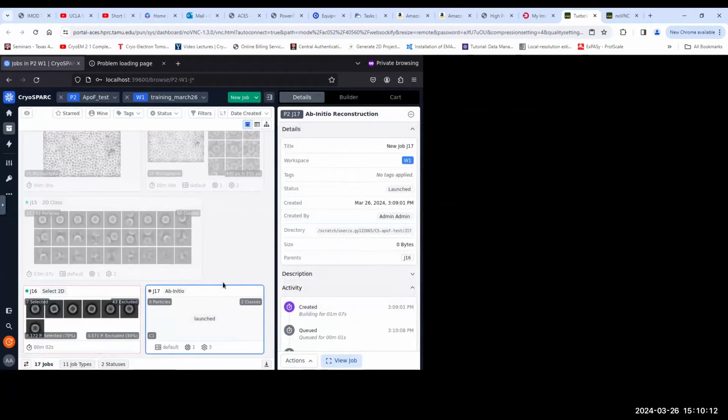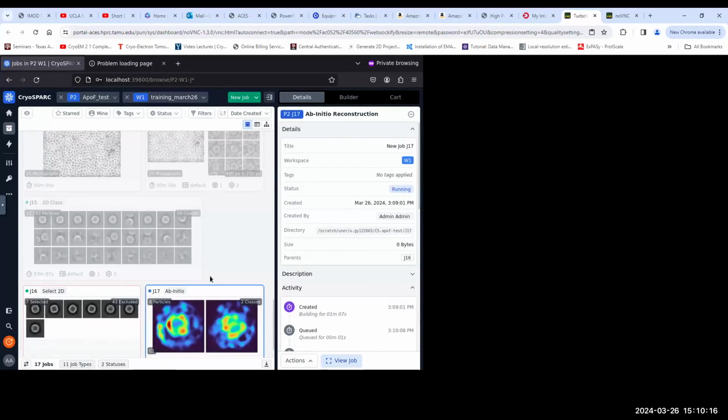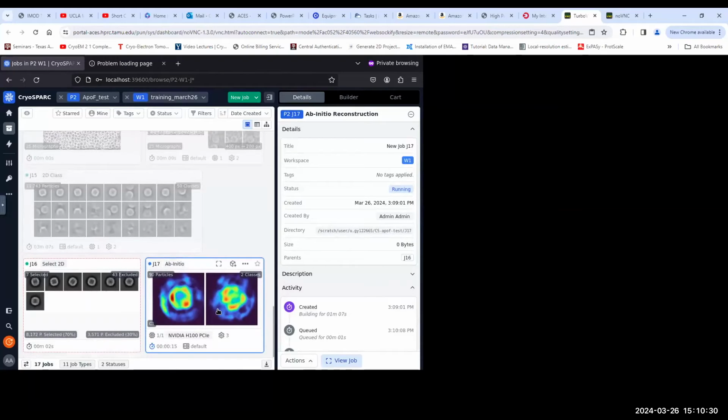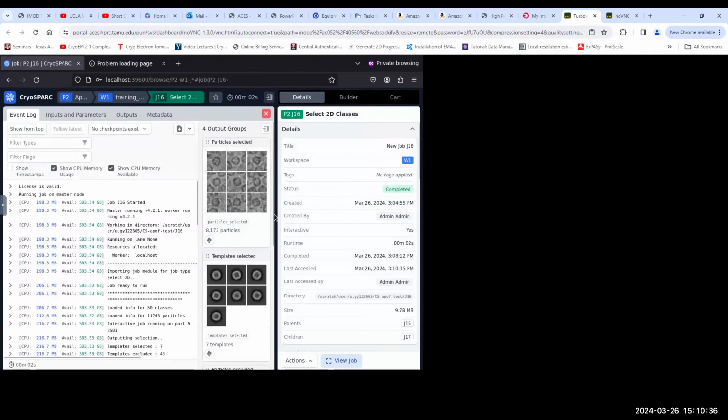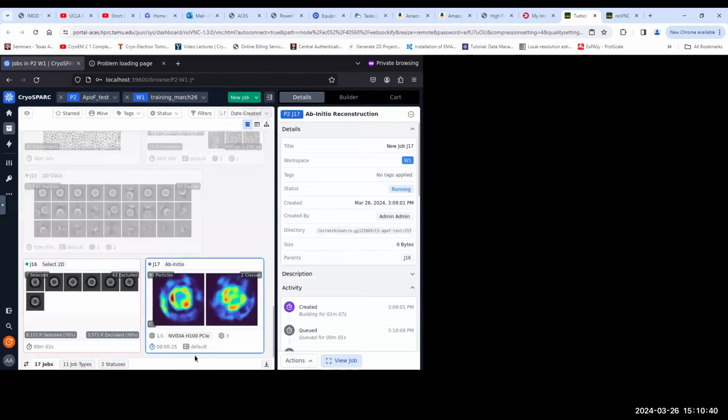This is the slowest job. Motion correction and ab initio are the two slowest jobs in CryoSPARC, and in any processing software. So this might take a little longer. How many particles do we have? We only have around 8,000 particles, so it should not take too long.